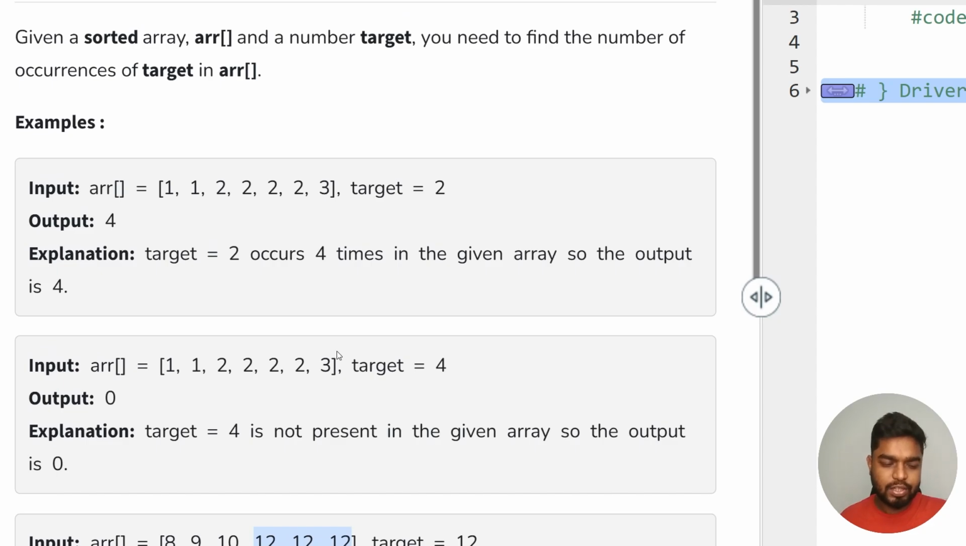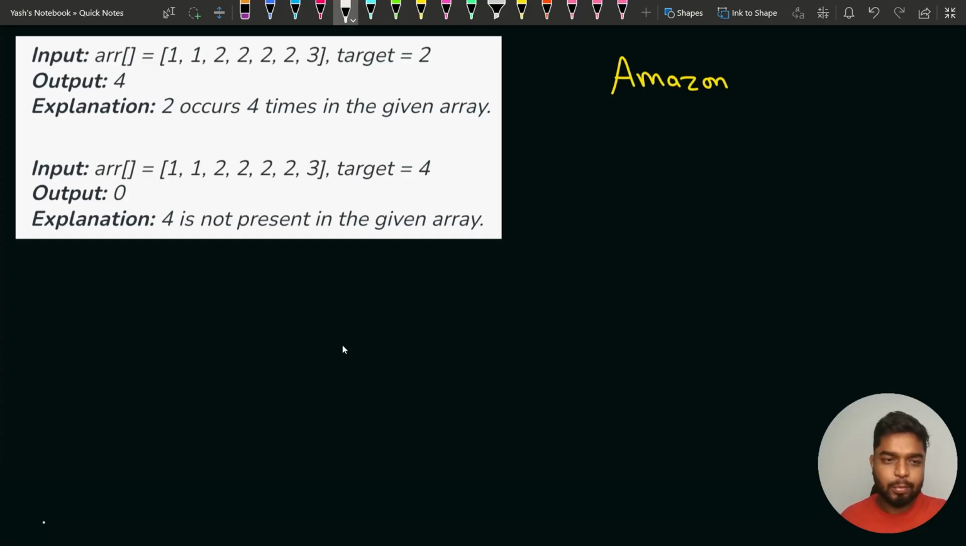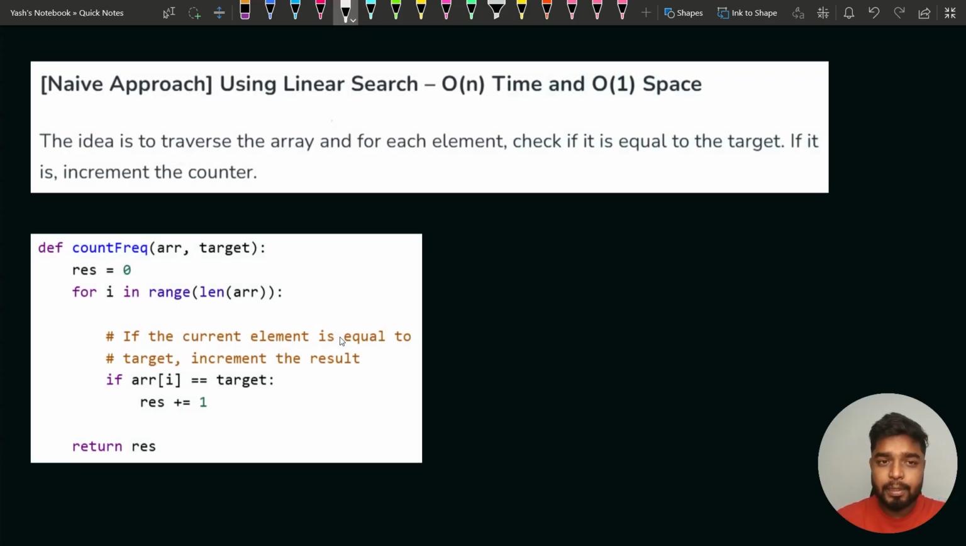Now how can we solve this question? So let's discuss the approaches for solving this problem. The first brute force approach would be that we can iterate throughout the array using linear search, and check each and every element of the array. If it is equal to the target, then we can increase the counter variable. This would take order of n time because we'll be traversing throughout the array, and the space complexity would be order of 1.